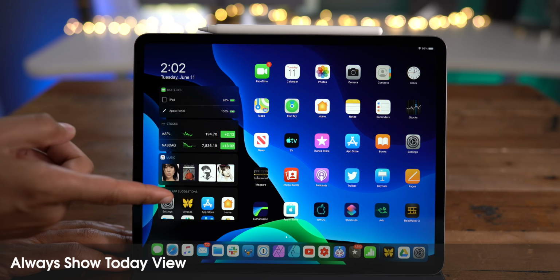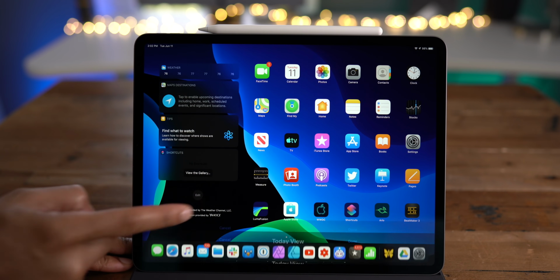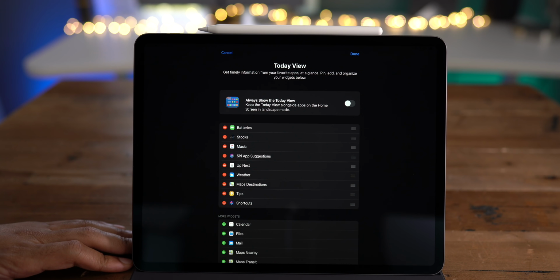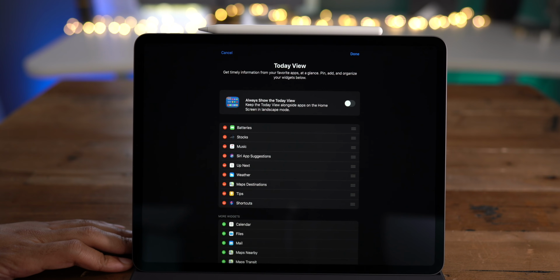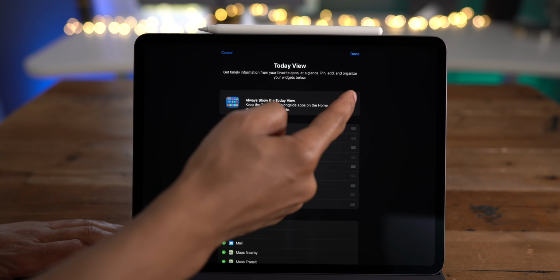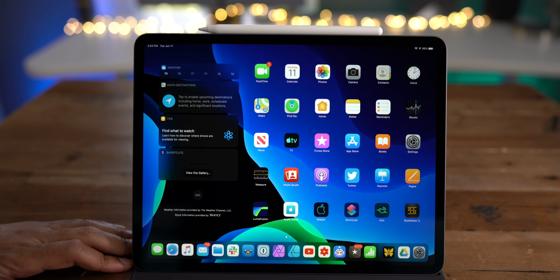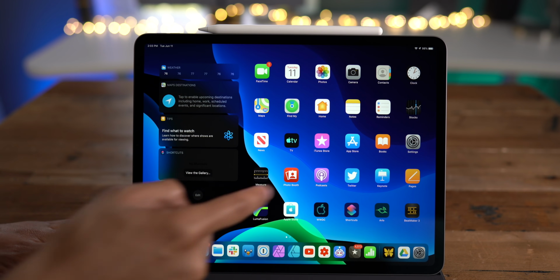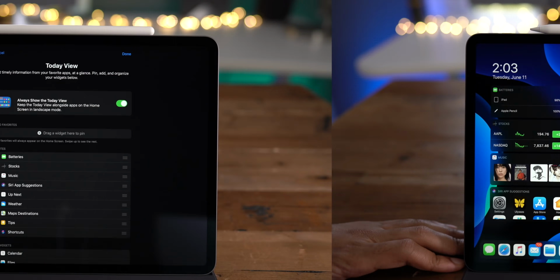Now if you go in the Today view settings by scrolling down and tapping the edit button, you'll find a new option to always show the Today view right there on the home screen while in landscape mode. So all we need to do is enable it like this and then tap done. So there you go, that Today view is always going to display on that first home screen page, no swiping required. But it doesn't stop there.